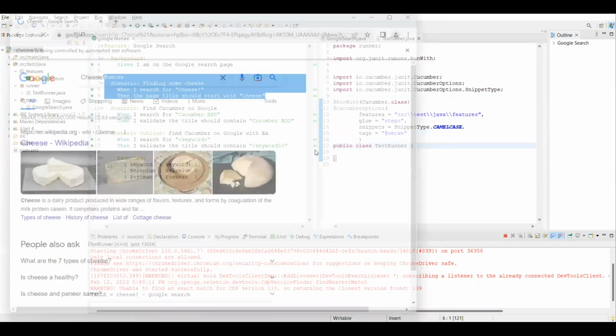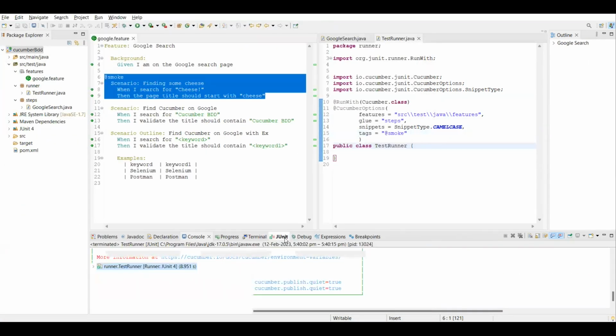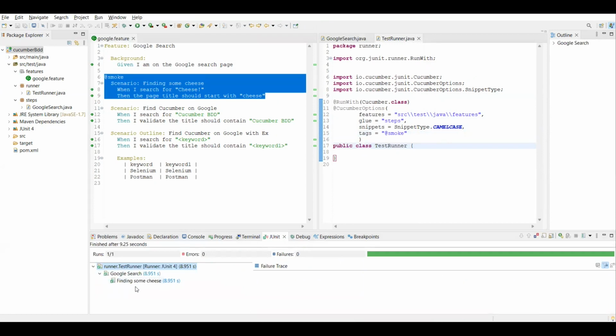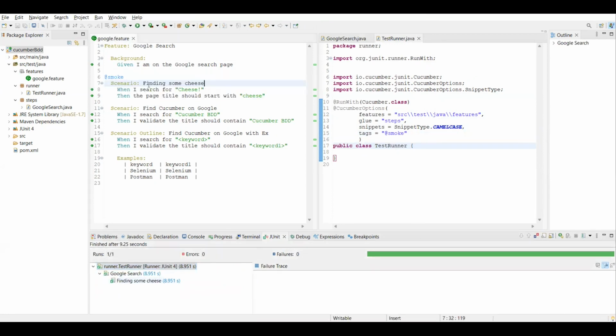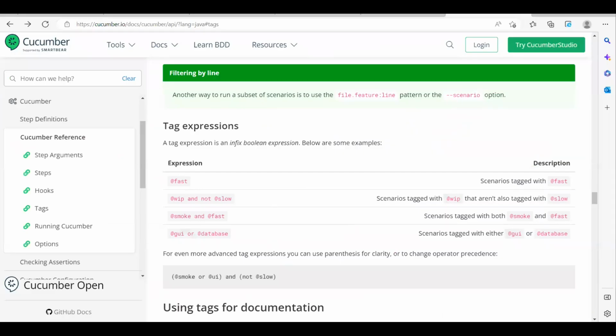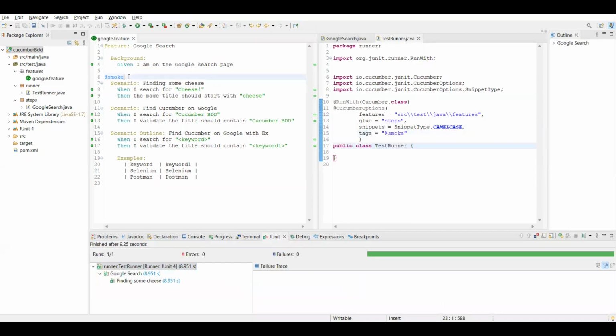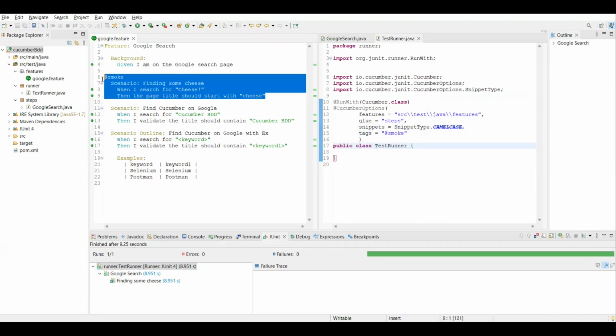Yeah, you can see only the cheese case is running and it is stopped. You can go to the JUnit and you can see only this finding some cheese scenario got executed. The remaining 2 scenarios were not executed. Now if I go here, you can see these are the expressions. If you give @first, then the scenario tagged with first will execute. I tagged only one smoke tag here, so that's the reason only this got executed.